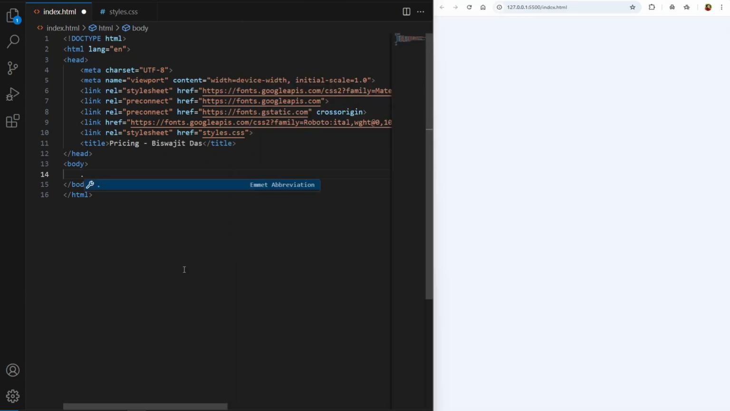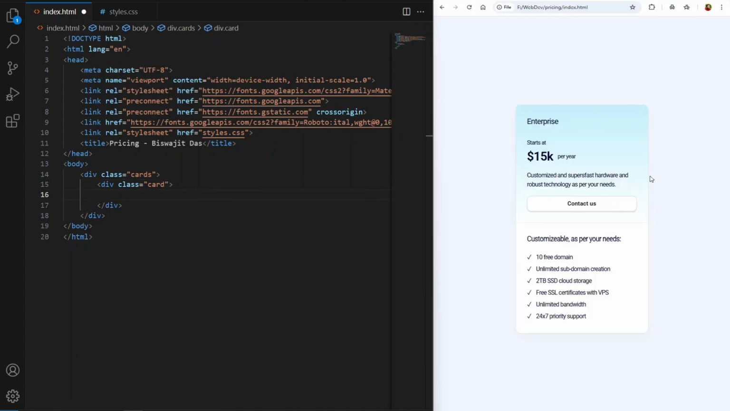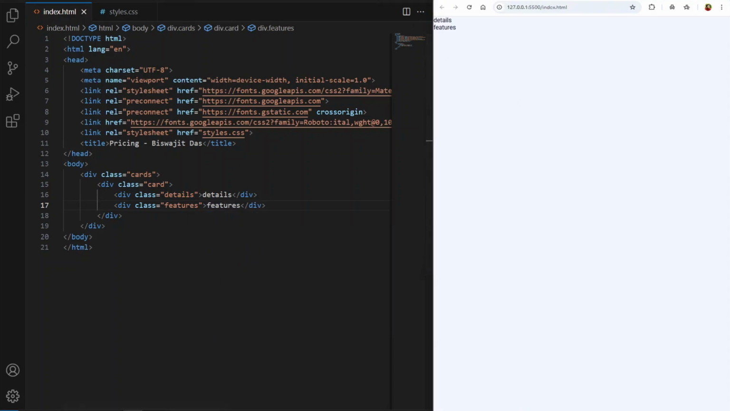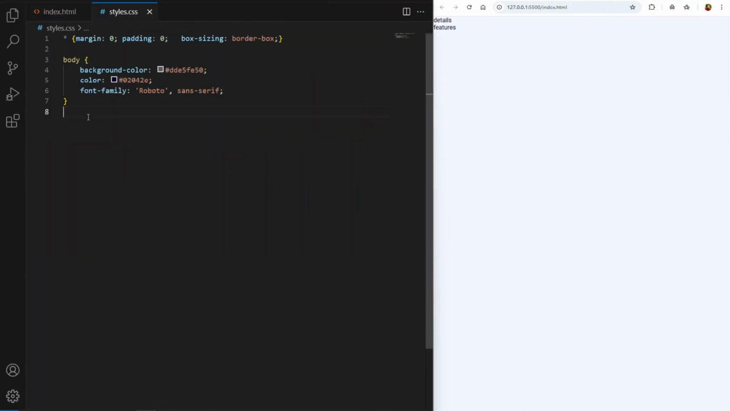So first of all, I'm going to take a simple div with the name cards here. And inside the cards, I'm going to take a single card. There is a details section and there is a features section. So let's go ahead and create it. Details. And another section called features. Alright, let's save it. And as you can see, we have this details and features here. Let's go and do some styling.